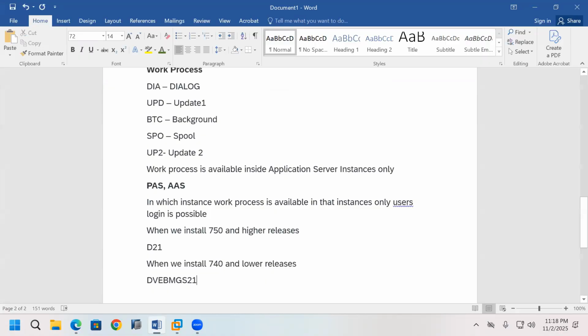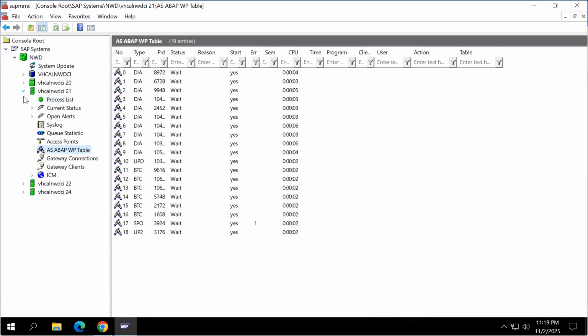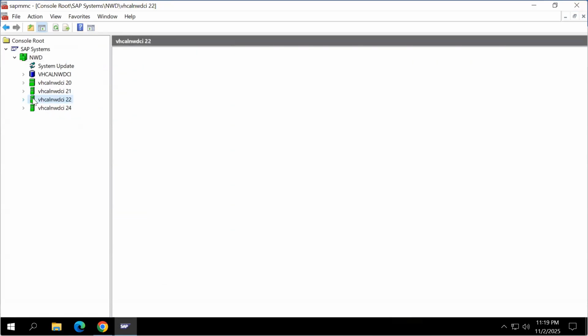Now you got it and you have a doubt. What is your doubt? What is available inside primary application server instance, same is available inside additional application server instance. But why we put two different names? Why do I call this primary application server instance? Why do I call this additional application server instance? Why don't I call both the same names? There is a difference.